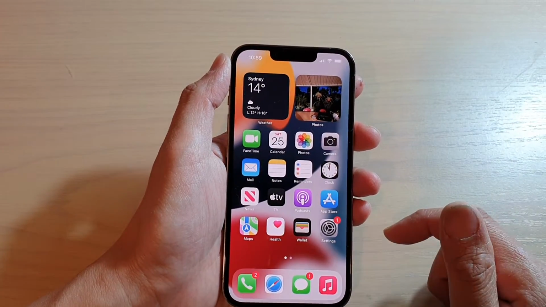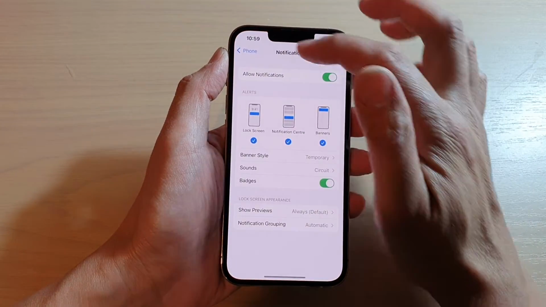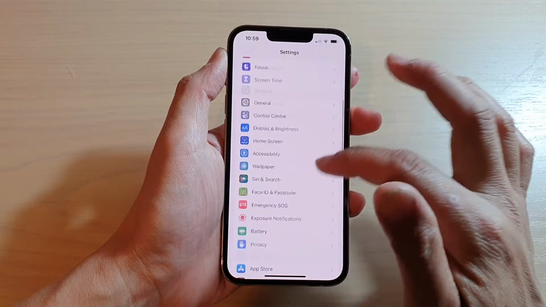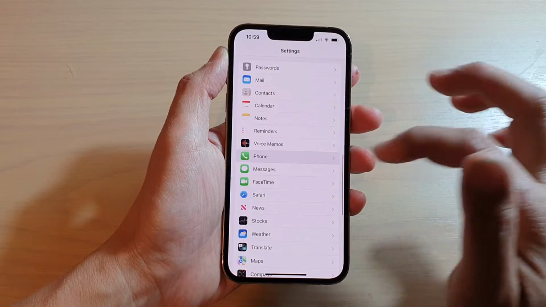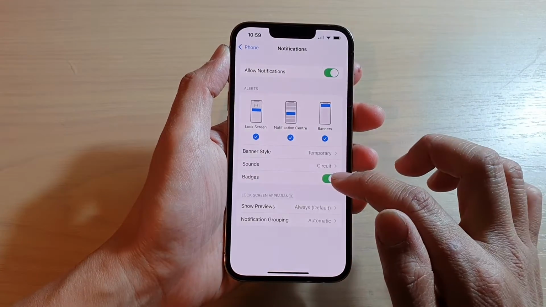First, let's go back to your home screen. And on your home screen, tap on settings. In settings, I'm going to go back to the settings page, and then we go down and tap on the phone app. In phone, tap on notifications, and then tap on badges.